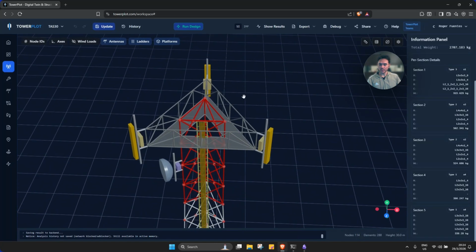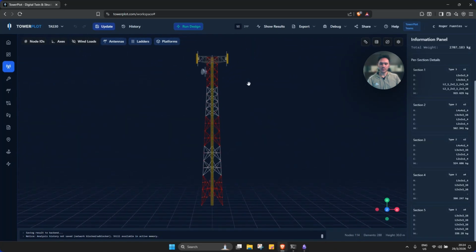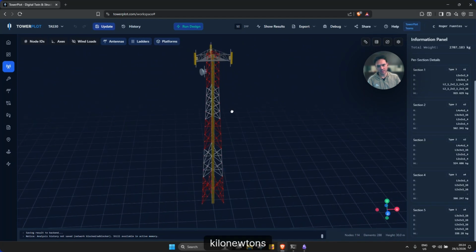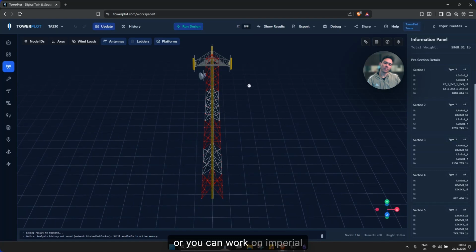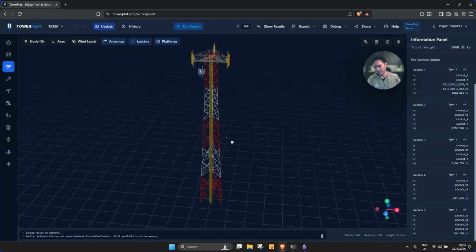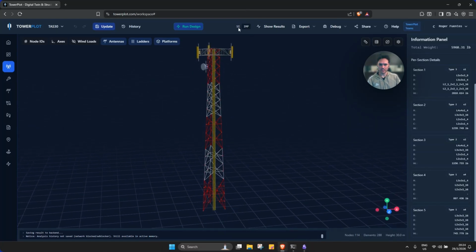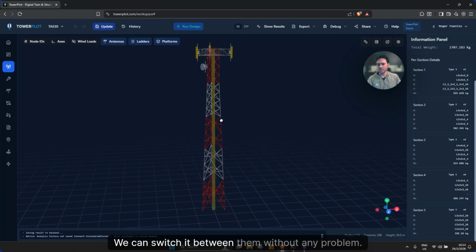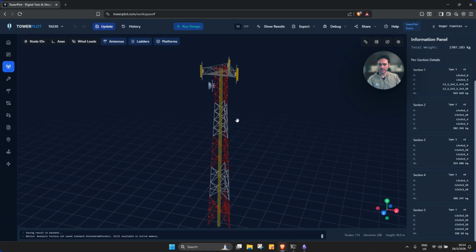Via key information, depending on the country where you are, you can work in units of meters and kilonewtons, or you can work in imperial, inches, feet, kilopounds, and so on. We can switch between them without any problem.